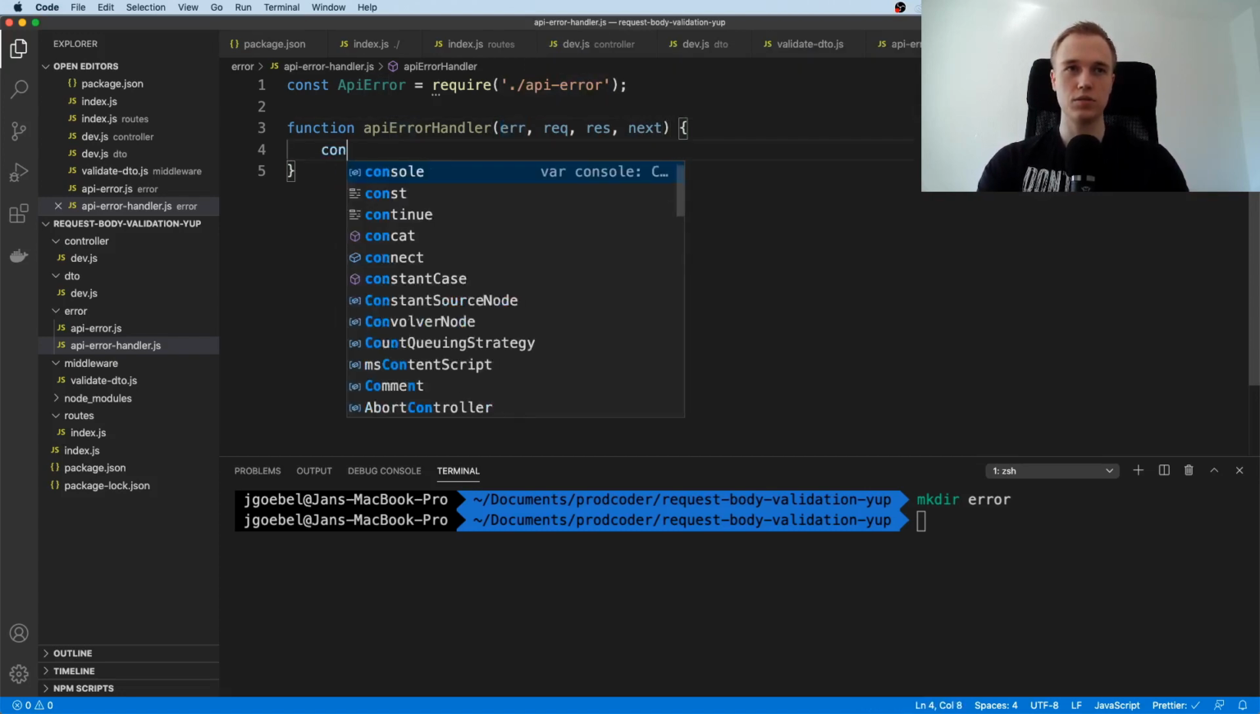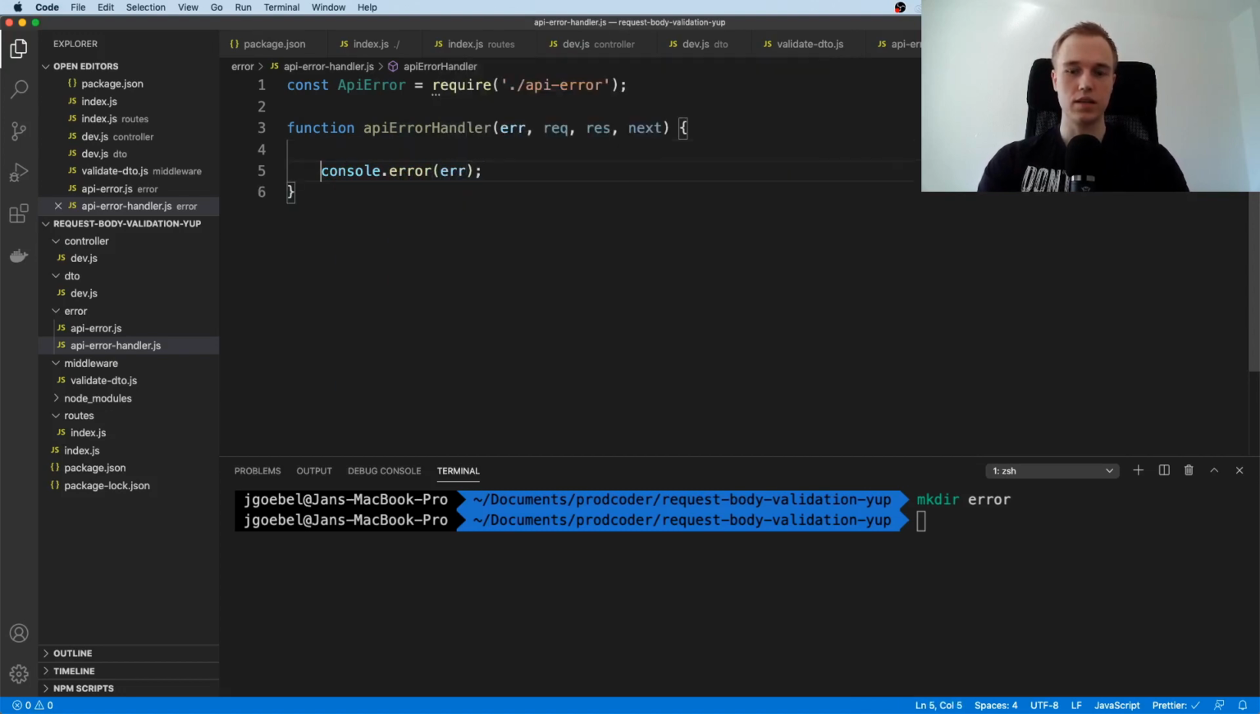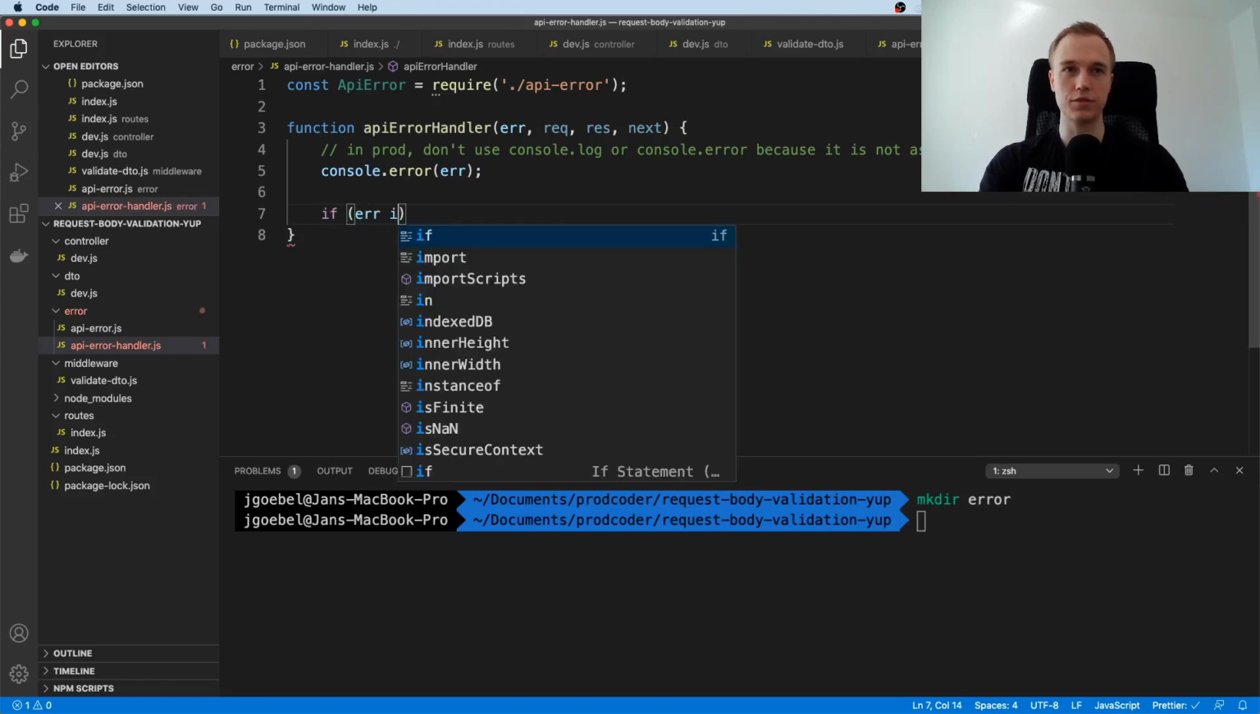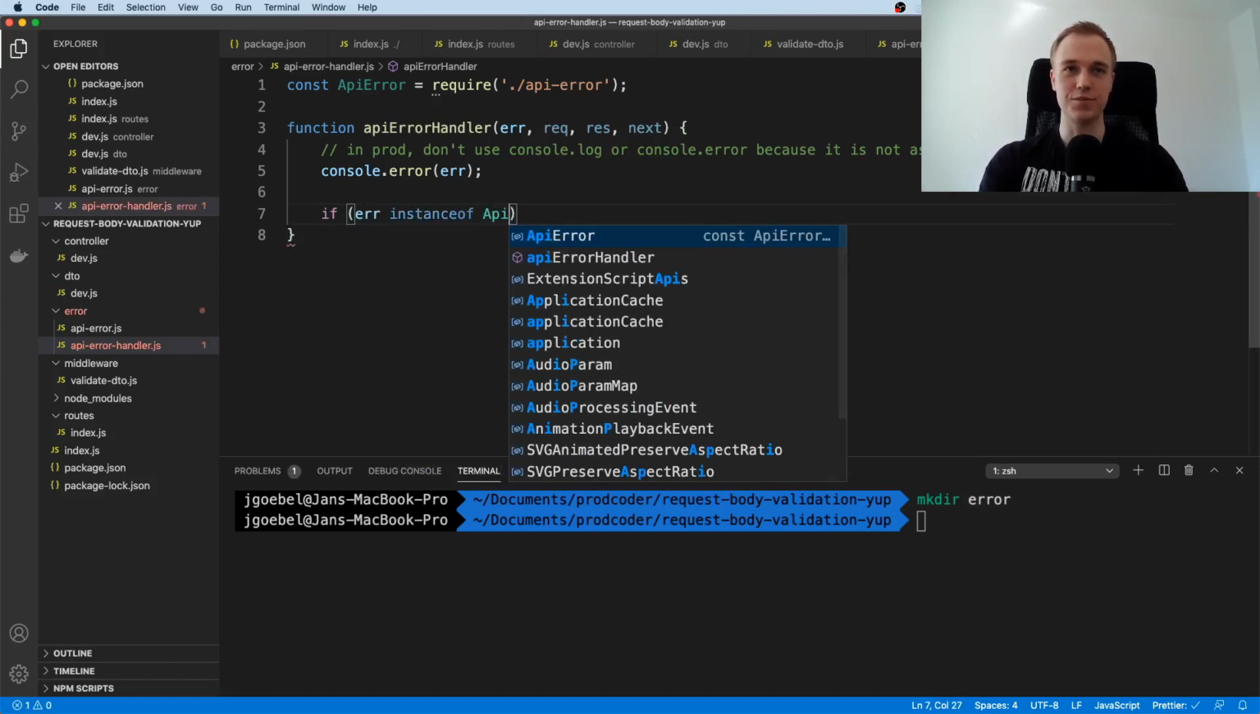And what I typically do is I just console log the error. Now in production, I already said it 5,000 times, don't use console log or console error, because it is not async, right? If the payload is big and you're logging something synchronously, you're blocking the main thread, and then you really have yourself a situation because your server is going to be very slow.